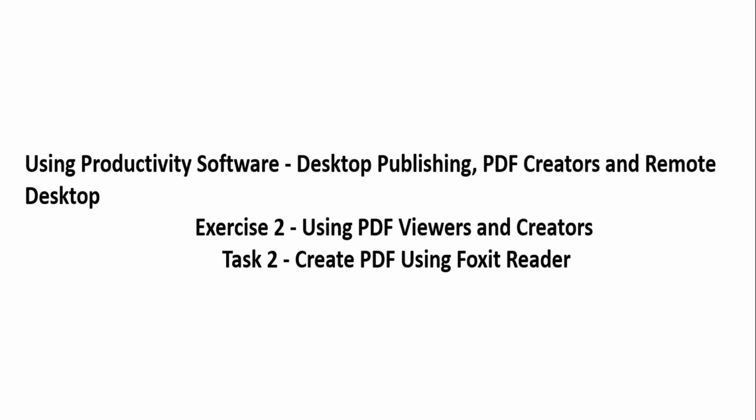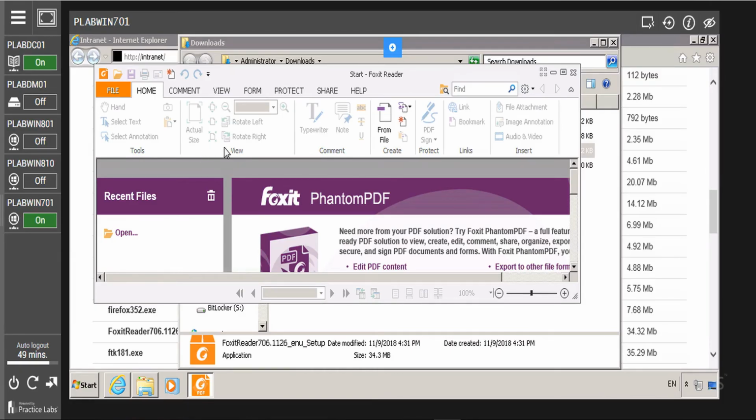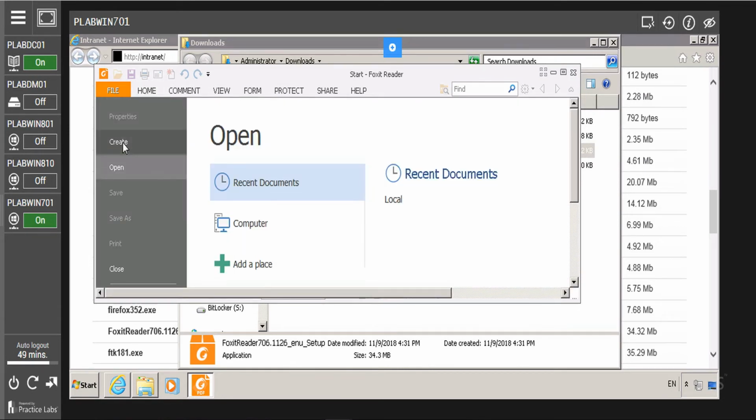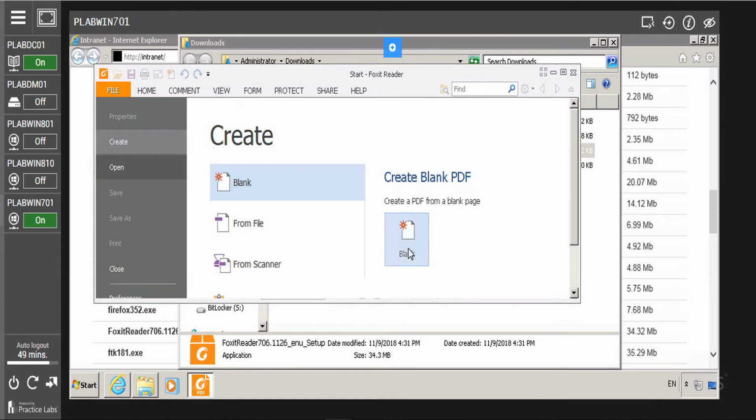Task 2, create PDF using Foxit reader. In this task, we will use the Foxit reader we just installed earlier to create a PDF document on our Windows 7. Now we are going to move into our portal to continue this task. Okay, now we're back in our portal. We're going to create a PDF. We're going to click on File. We're going to click on Create. Select Blank. Click on Create a blank file from a blank page.